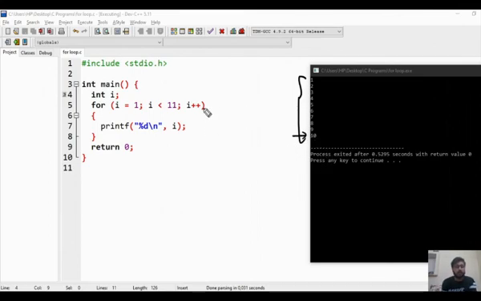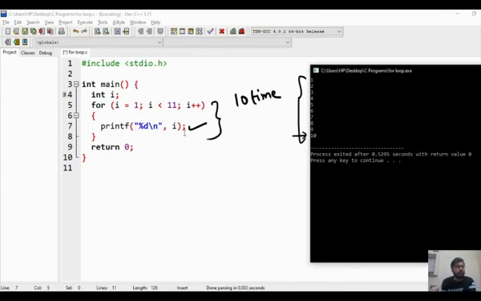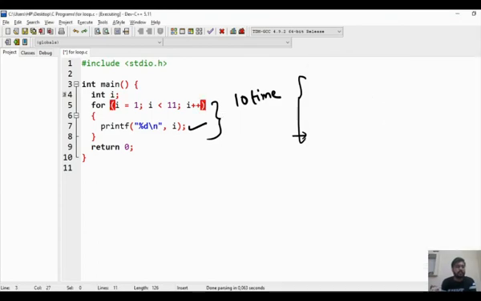Now if we had to do this without a for loop, we would have to repeat this line 10 times. But here it is simply written in 4 lines of code or 2 lines of code. So it removes the repetition of code. You don't have to write the same code every time you want to execute a particular statement. This is the concept of the for loop.